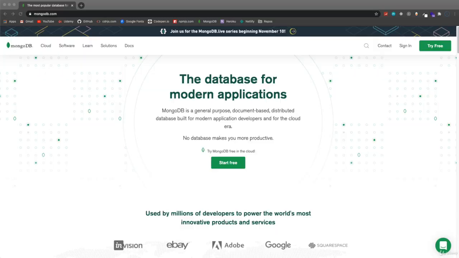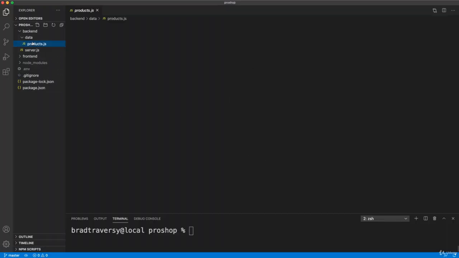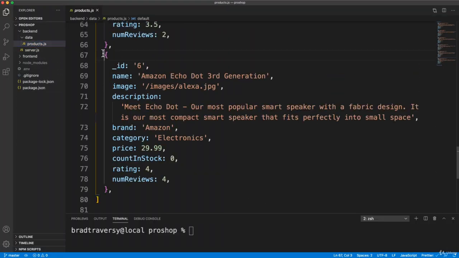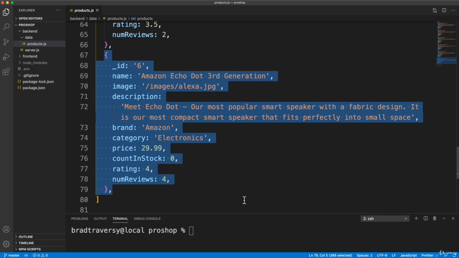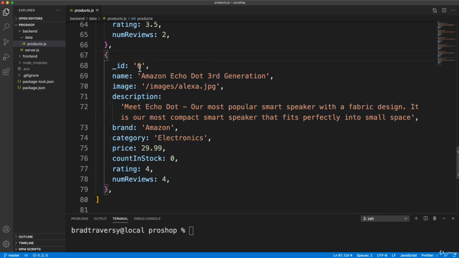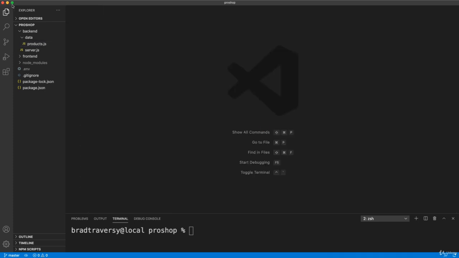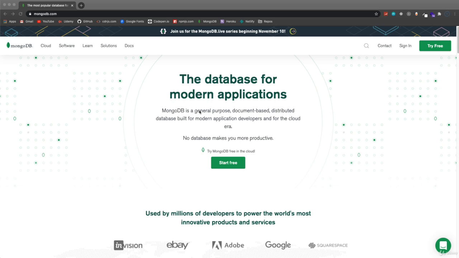So they're structured much like we have in our products.js. So this would be a document. And when you create a new document in MongoDB, it assigns it what's called an object ID, and it puts it in an _id field. So this will be created automatically. All right, and then we can have all of the other fields as well. And we're going to have a few different collections. So we'll have a collection for users, we'll have a collection for orders, and for products. So let's go ahead and get started.